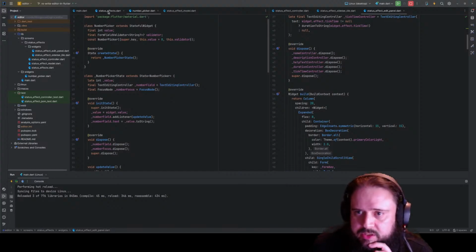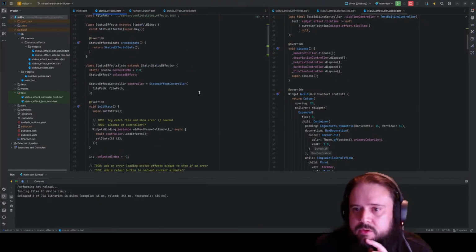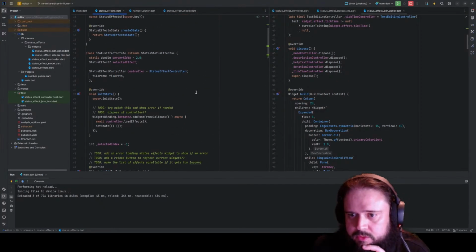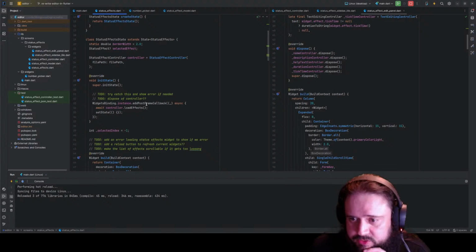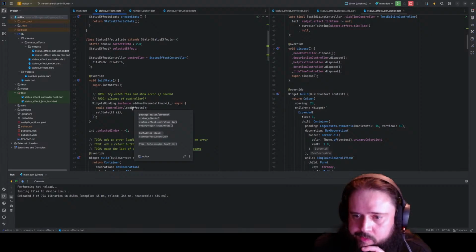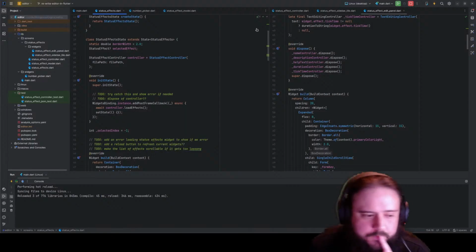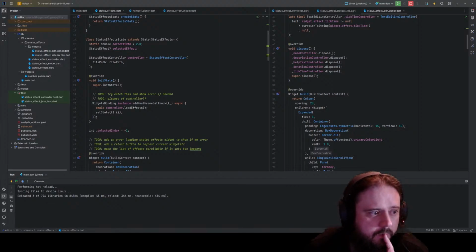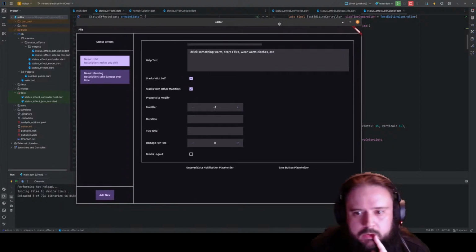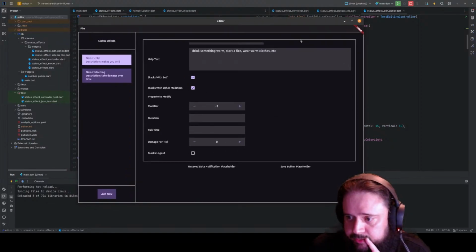I guess we could in here, because you're stateful, we might need to dispose of the controller. We'll worry about that later. Right, meow. We need to do... Let's kick the can on this just a little further down the road.